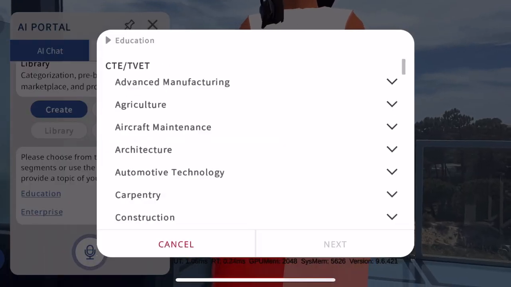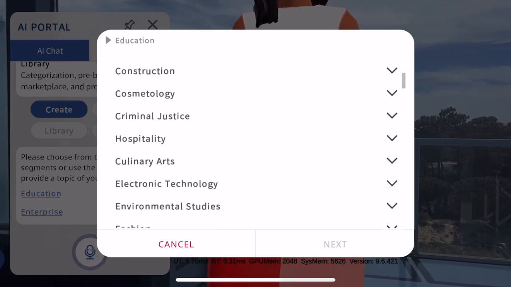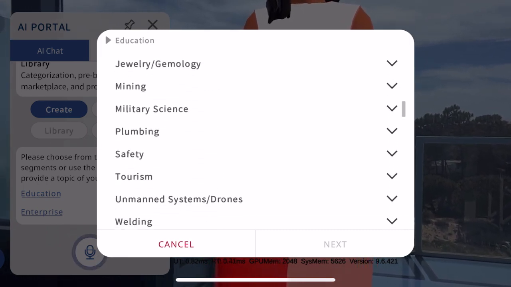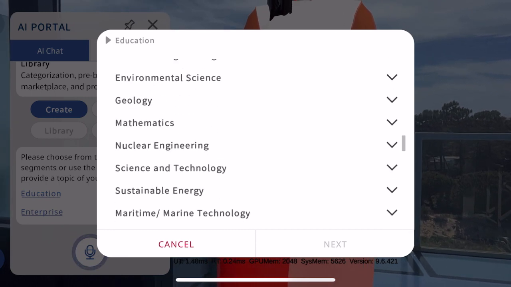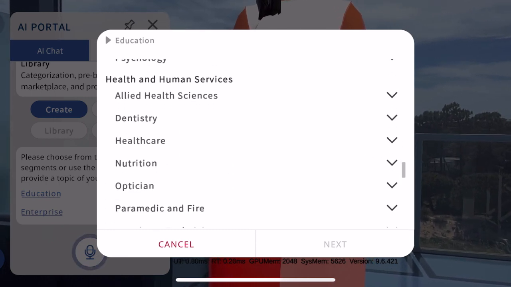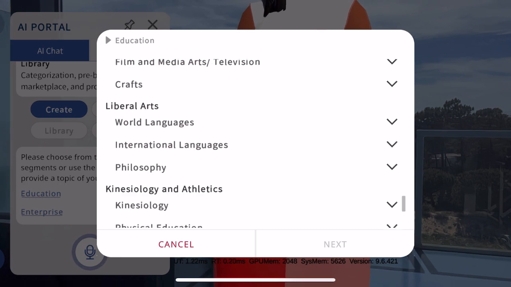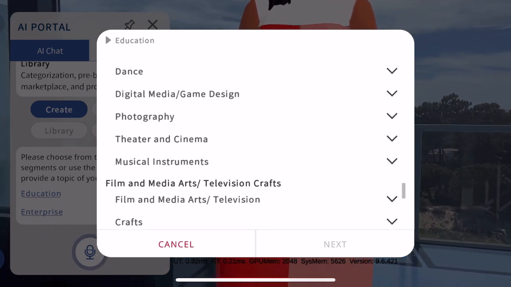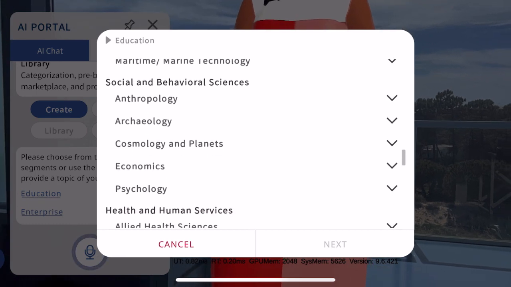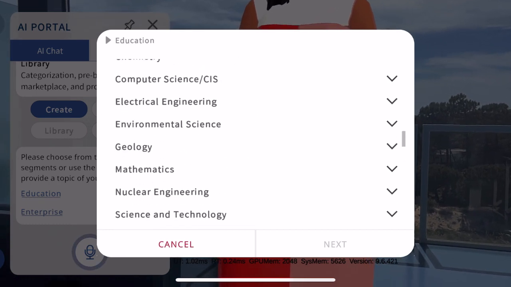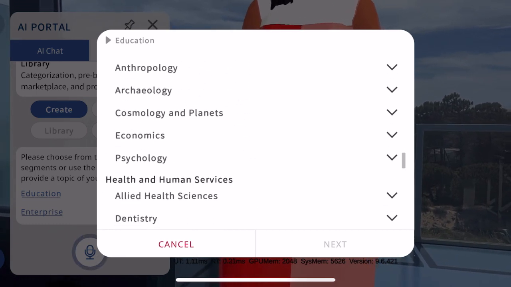What we have here is technical vocational training. You can see agriculture, architecture, fashion, jewelry. We have higher education, mathematics, anatomy, biology, health science. So let's say you pick something. What would you like to pick? Okay, so I hear that you like health science. Fine, let's go for health science.